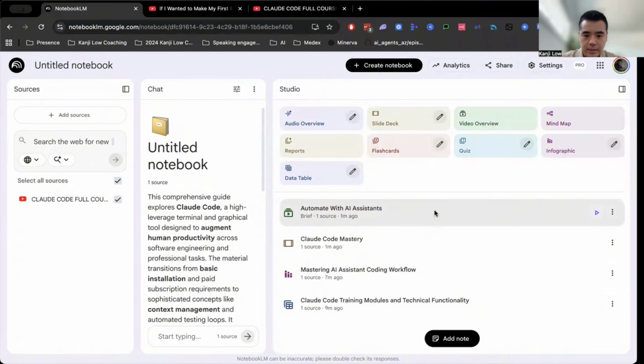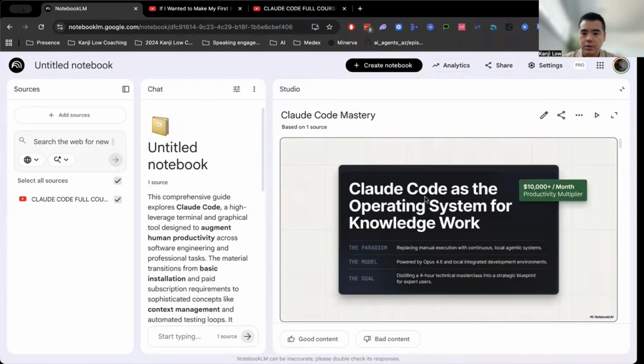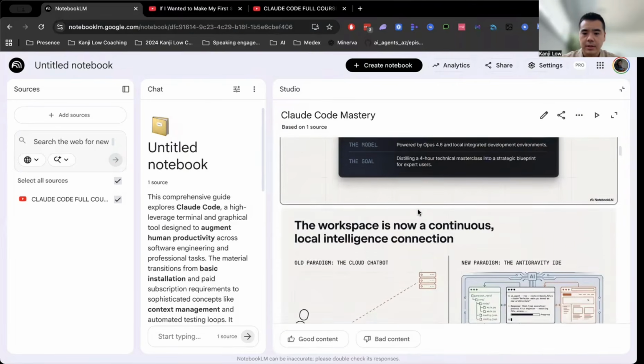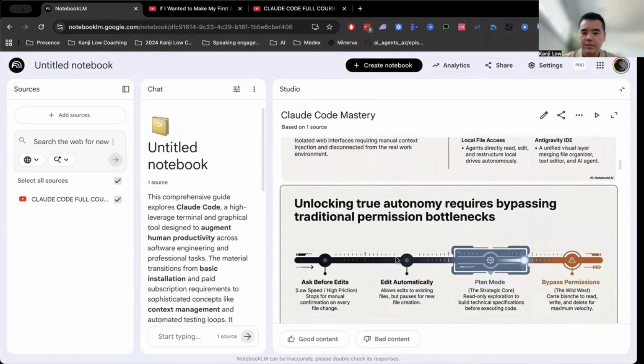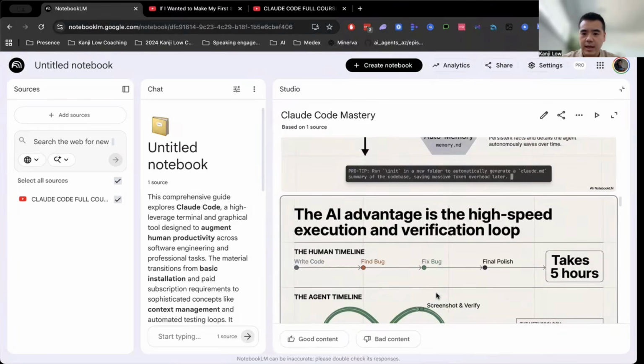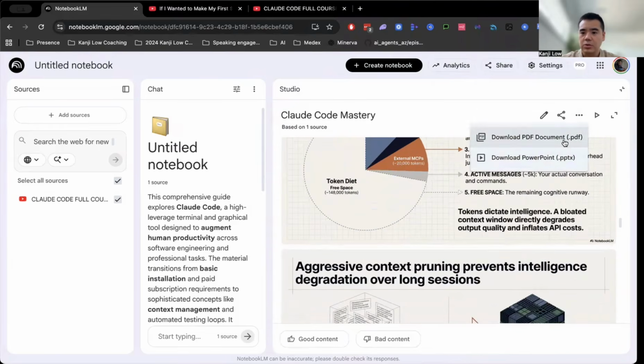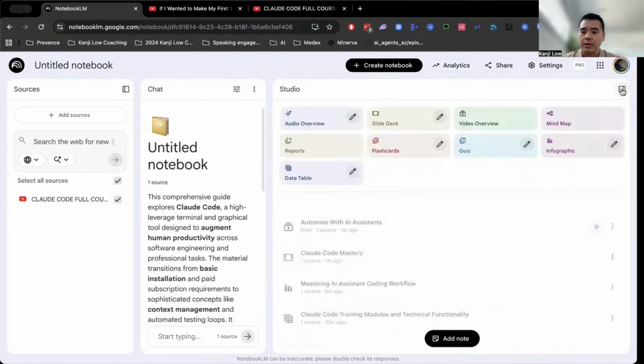All right, so as you can see that there is the slides now. So Claude Code as an operating system. It's gone through 4 hours of video. It's given me each slide, what to look out for, how it all works, and the like. Again, you can click these three dots here to download the PowerPoint and then update it. What I would do personally, I would download the PowerPoint, I would upload that to Google Slides, and I would edit it there. So that's one way you can do it.